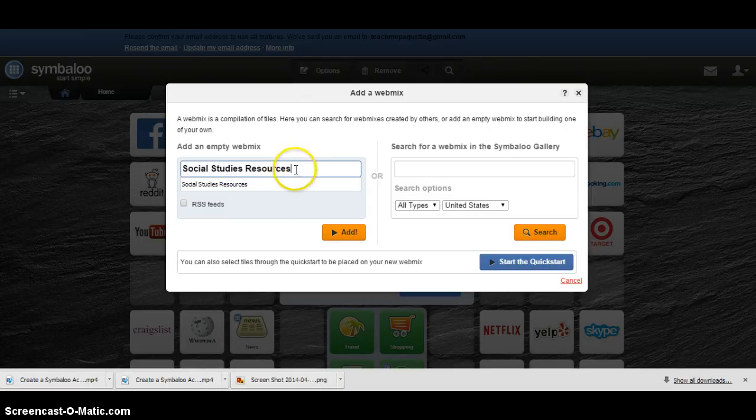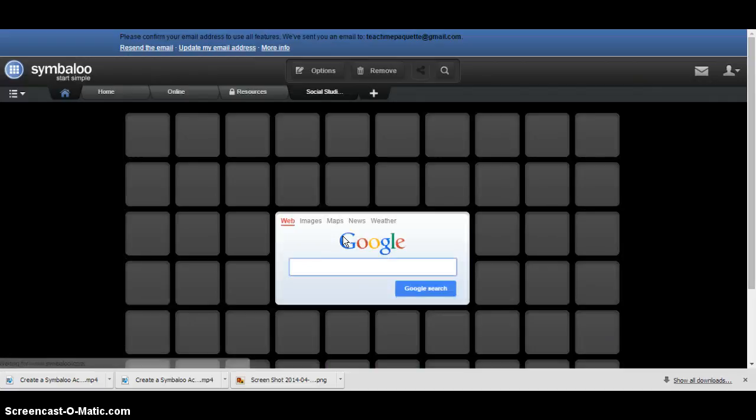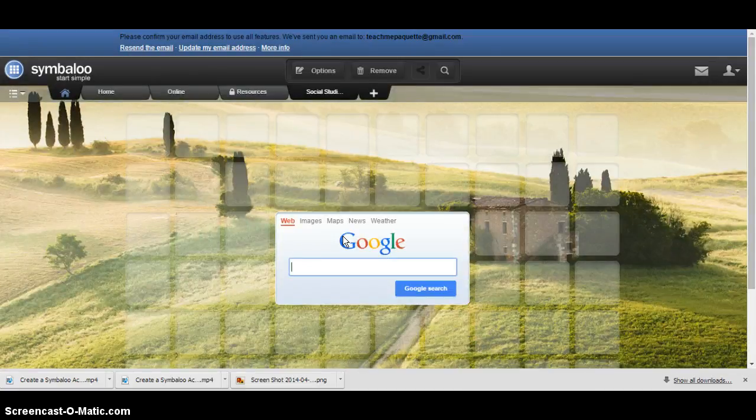So in the text box, go ahead and type in the name of the Webmix and then click Add. If you think that you're going to be including RSS feeds, you can go ahead and check off this box, but for our purposes right now, we're just going to be using websites. So once you've added your new Webmix, you're going to notice that other than the changing background, it's blank. All of the tiles, as I drag over them, are blank.